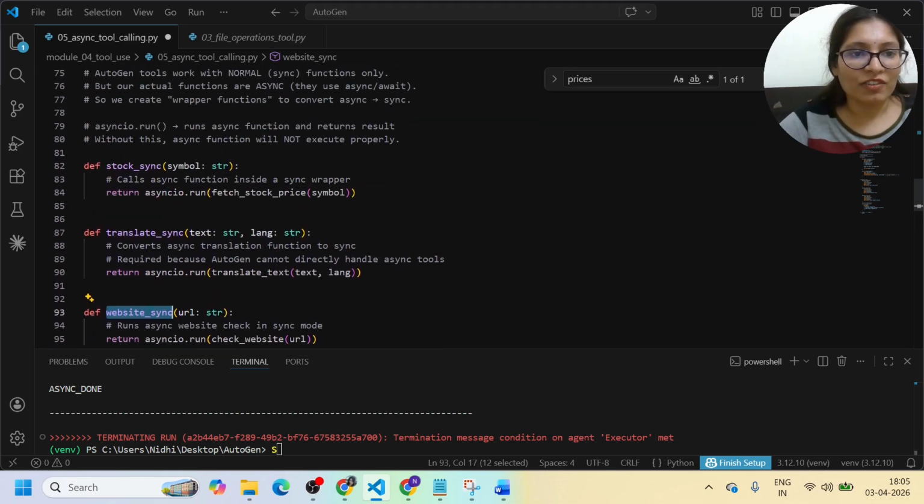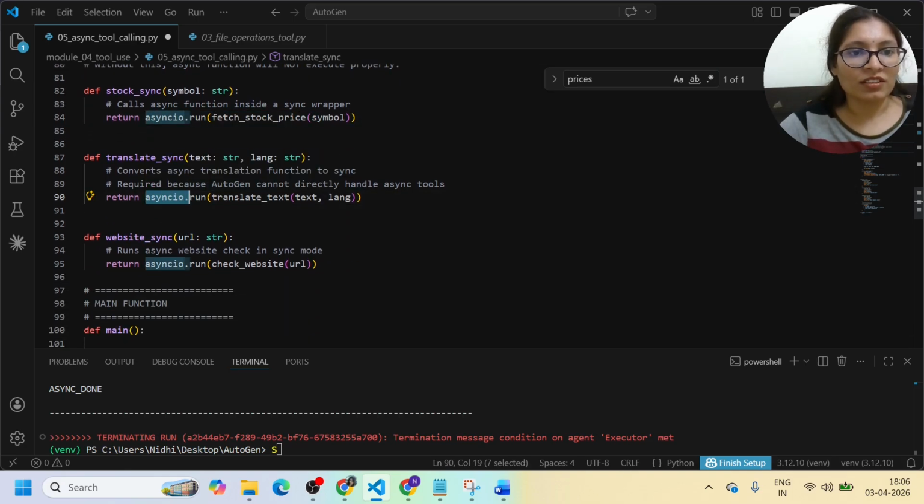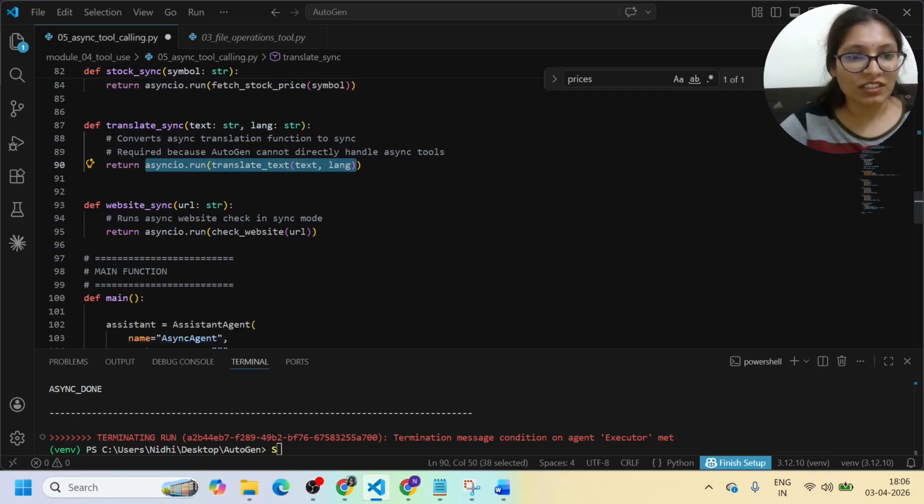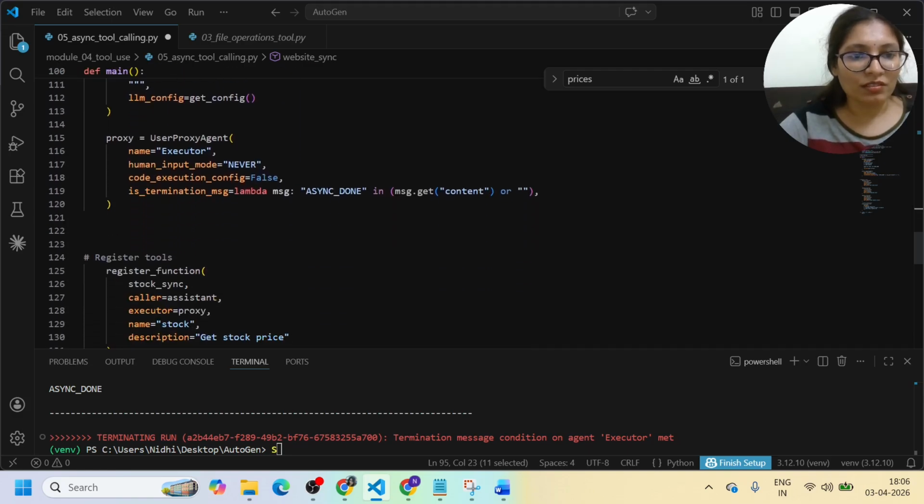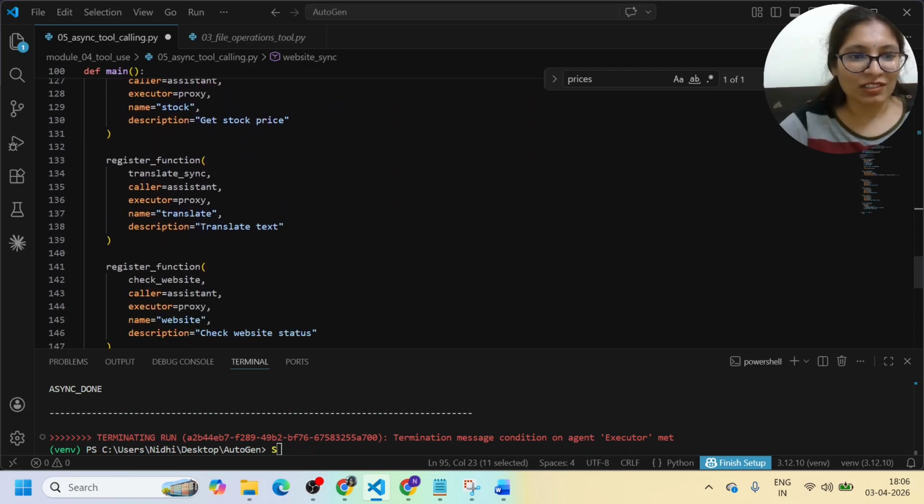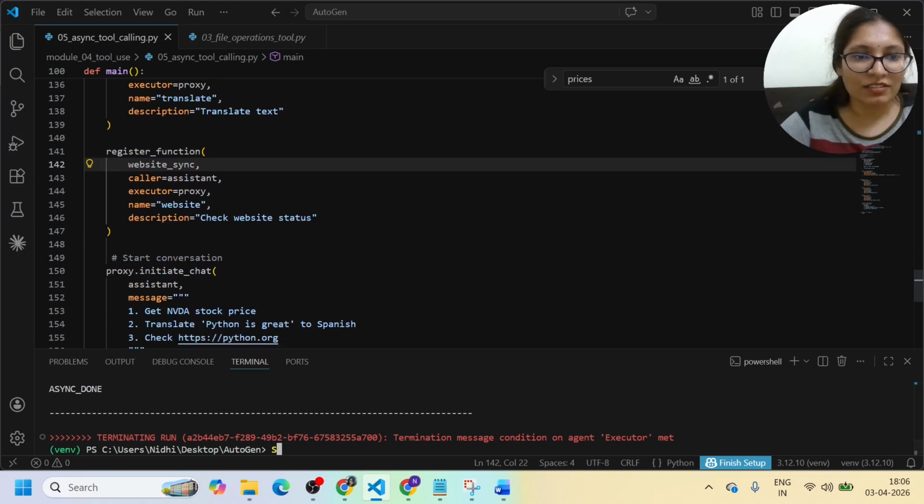So guys, what we are doing in this function is we just convert our async function into a synchronous one. You can see we call this synchronous function inside the sync wrapper. Here we also use sync to translate this, converting the async translation function to sync. We also use it here, to run the async website check in sync mode, because AutoGen understands only sync functions, not async. So we mention it everywhere.